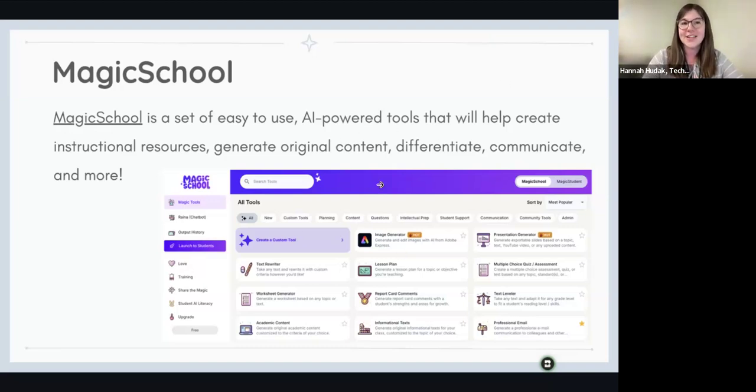So what you're seeing down here in this corner is just a little snapshot of what MagicSchool looks like when you first log in. There are actually over 80 different tools within MagicSchool. We're going to model a few today, and then I will also provide you with a list of resources so that you can explore all of the others.